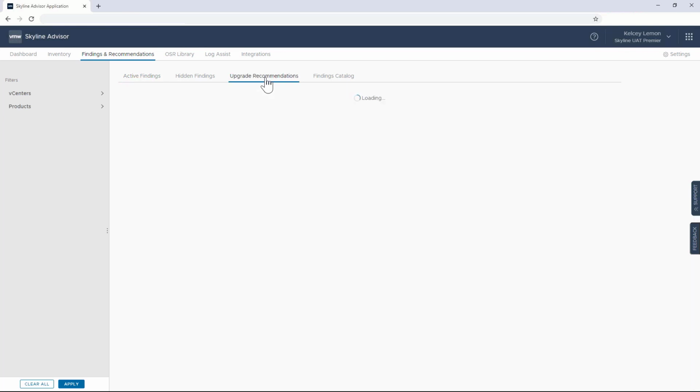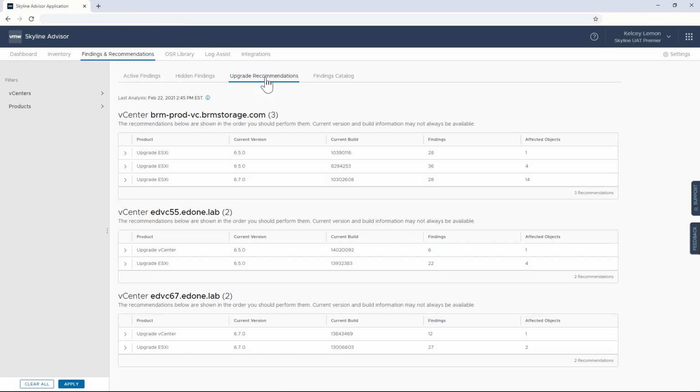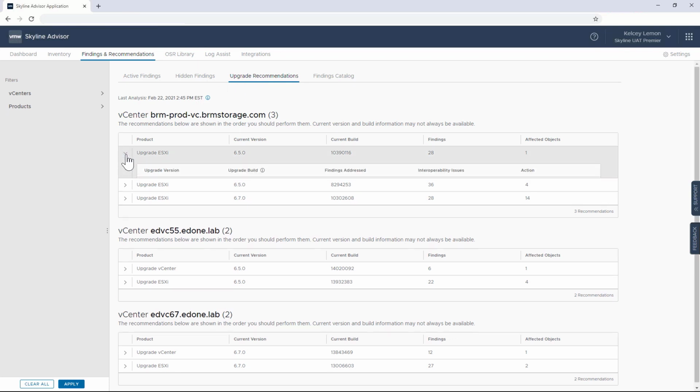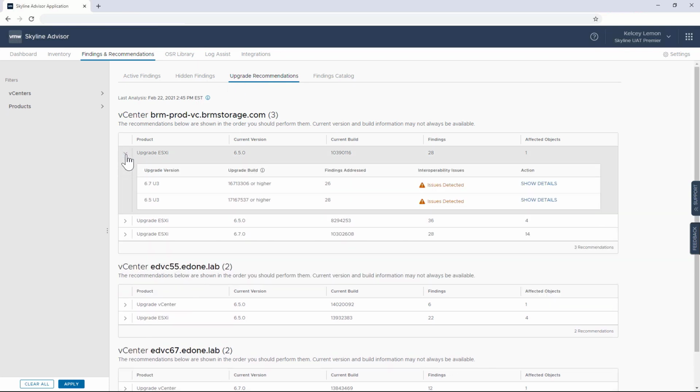Upgrade recommendations are available under Findings and Recommendations. And clicking on an upgrade recommendation actually displays all of the recommendations for your environment, and they're sorted by vCenter Server. And if there are multiple upgrade recommendations, they are displayed in order of upgrade sequence.